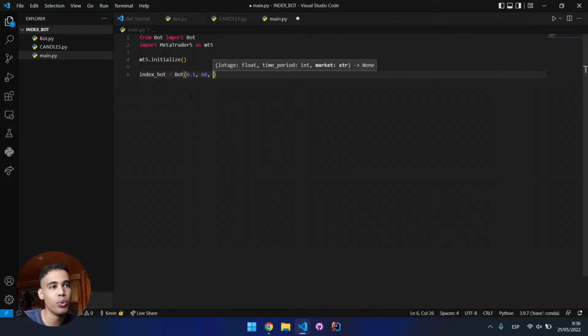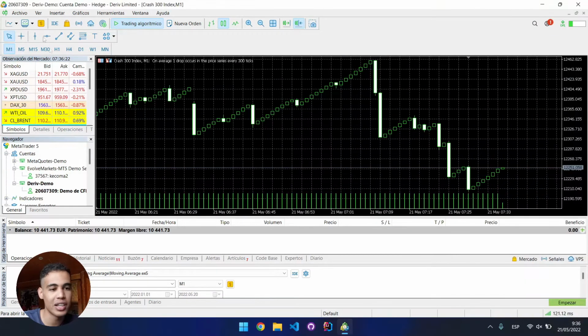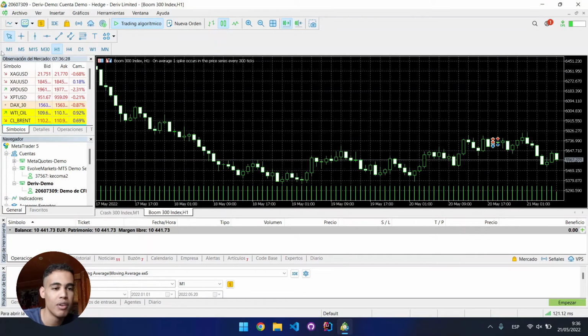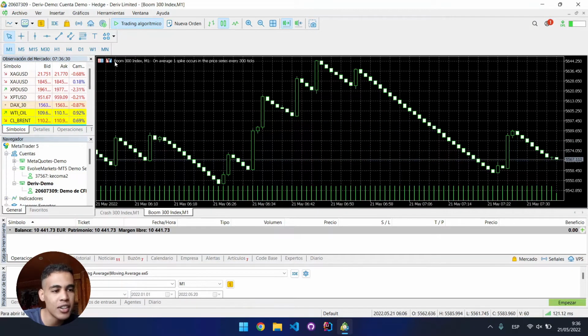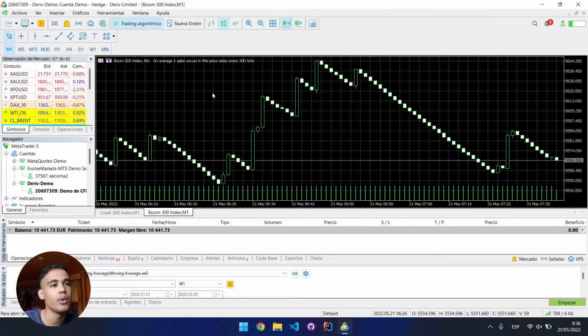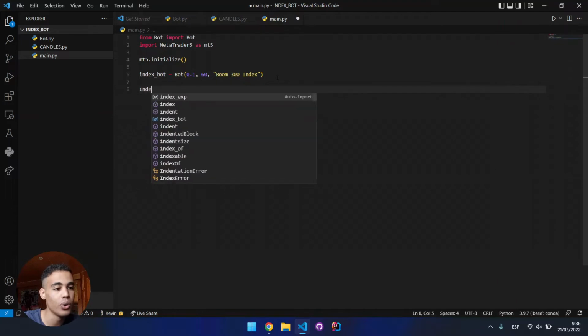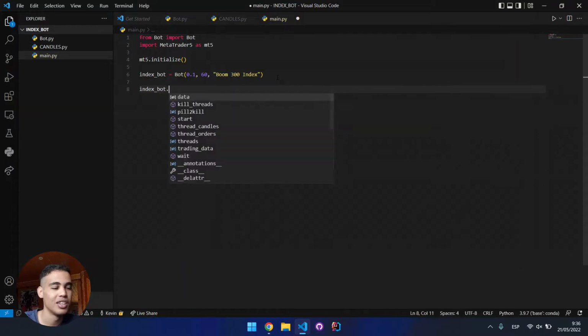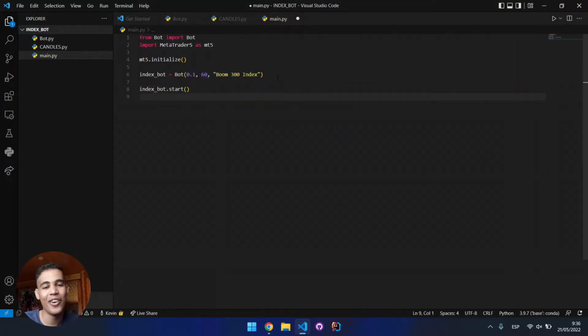And finally, we have to put the market, and which market is going to be. So for example, we are going to be not in the crash. Let's use the boom, because I did it in the boom, but yeah, the bot is very simple for both of them. So yeah, we use this market, and here you have to copy this string. But yeah, it's very simple. So here we just put boom 300 index. So yeah, with this we have started the bot, but now we have to use the functions that I told you that were useful for the user. So index bot start, and now index bot wait.